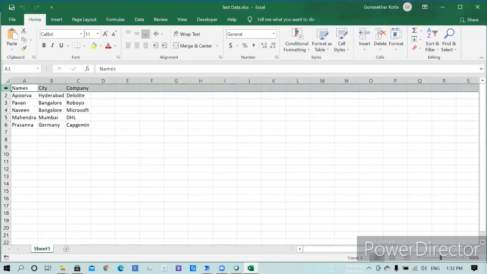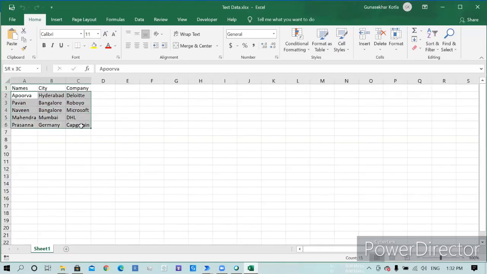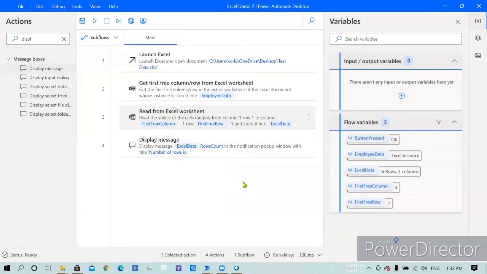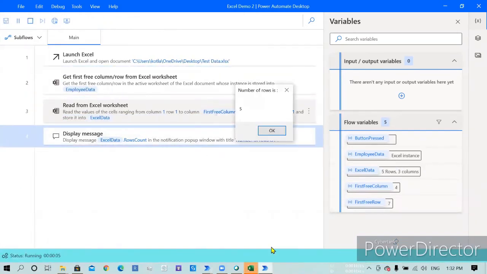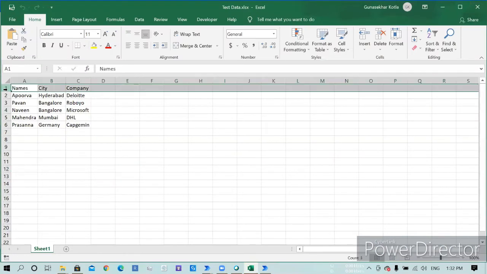We don't need to read from there. We wanted to read from the A2, because A1 and then B1, C1 are my headers. Okay, close this Excel, run this flow. Yep, we got 5 rows because I have specified my first row is columns. That's it. So this is how we can read entire data if we don't know how much data we have in the Excel file.